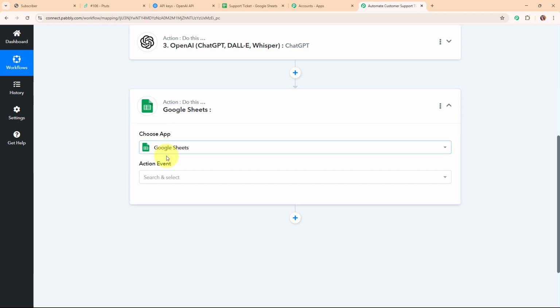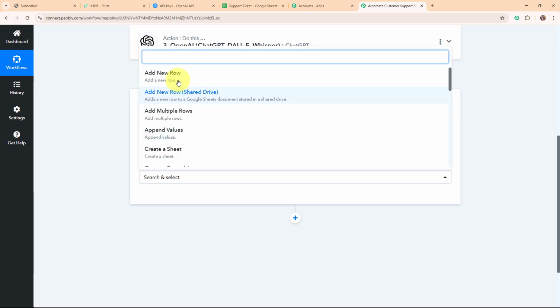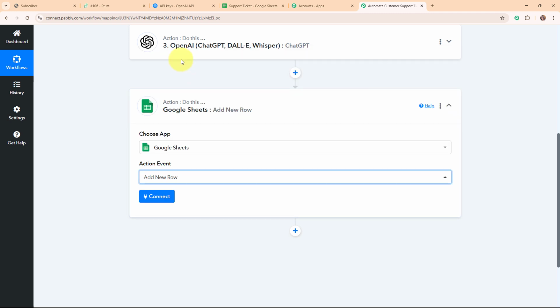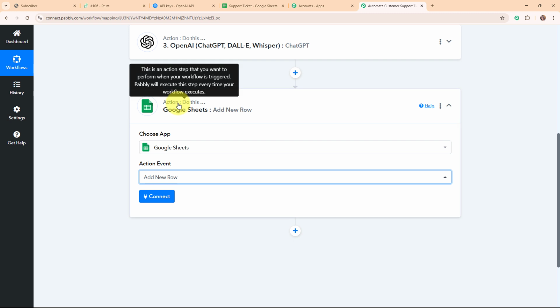So in my Google Sheets action step, I'm going to select my action event as add a new row, so that after getting the category through OpenAI, automatically that support ticket details and the category should be added in my Google Sheets as a new row.